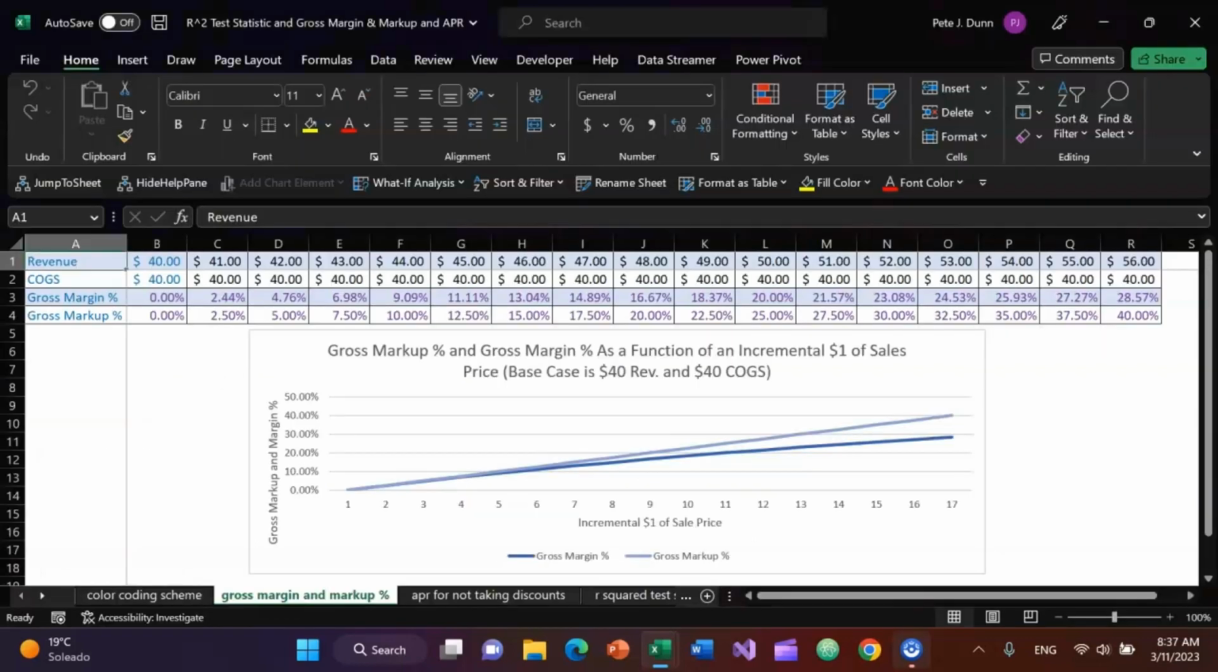Let's press Alt-Tab to get back to the Excel workbook itself. And so you can see here I have 4 rows: revenue, cost of goods sold, gross margin percentage, and gross markup percentage. And for gross margin and gross markup percentage, I used the formulas that I had created in Visual Basic for Applications.